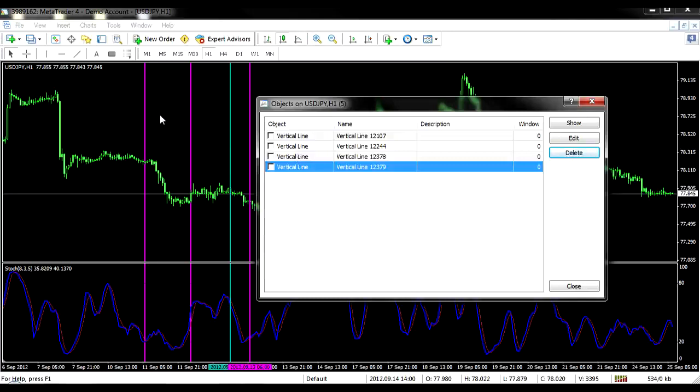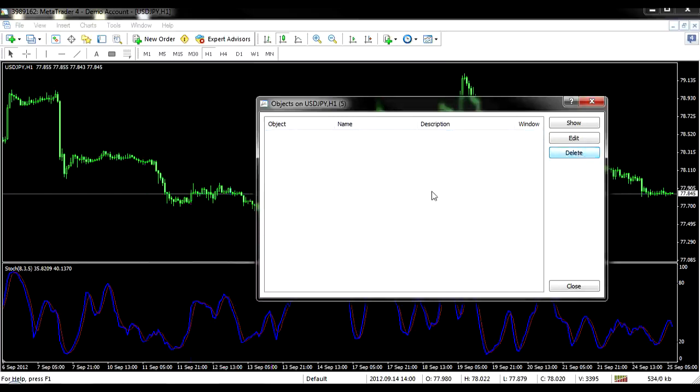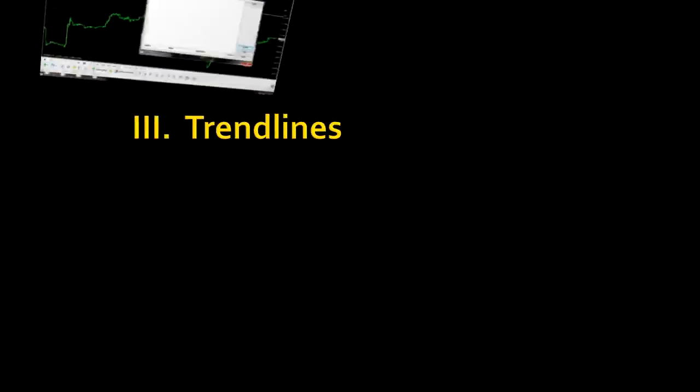If I want to get rid of all of the vertical lines, I'll go to this properties box, select the bottom, and just go delete, delete, delete, delete, as it automatically highlights the next vertical line in the box.